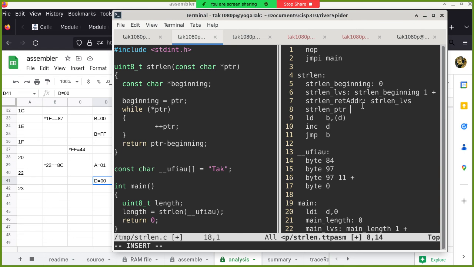That's my parameter PTR pointer. So that's going to be 1 byte after the return address. So it's going to be string length return address plus 1. And that's it. That describes everything on the stack that we need for string length.